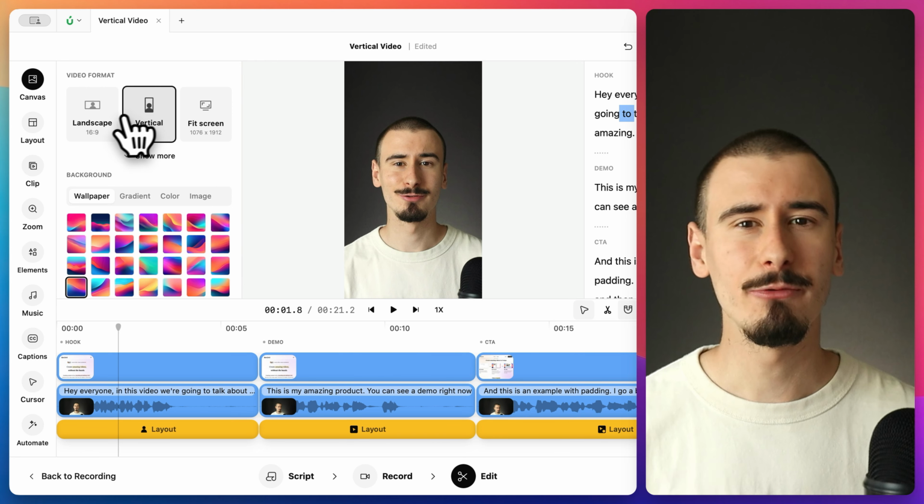But if you do this, there's one important thing to remember. Don't sit too close to the camera. Leave some space around your face and body. That way, when Borumi crops the video, it still has room to work with. If you sit too close, the final vertical video may feel too zoomed in.